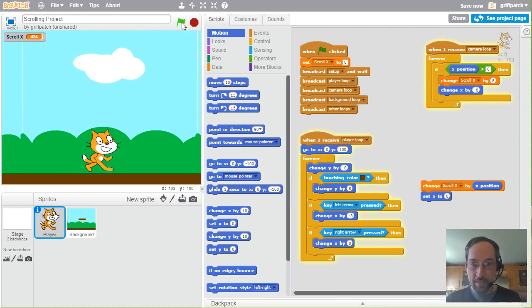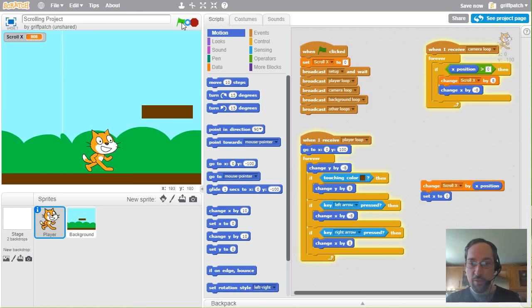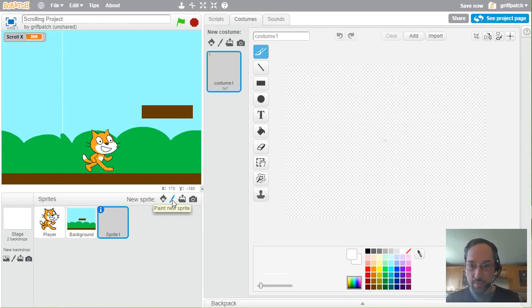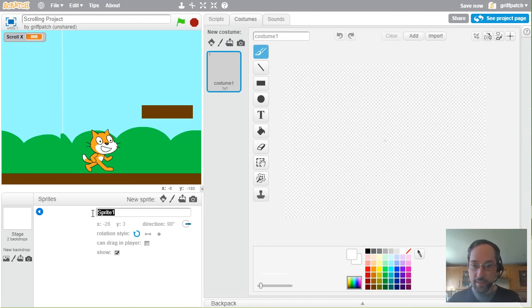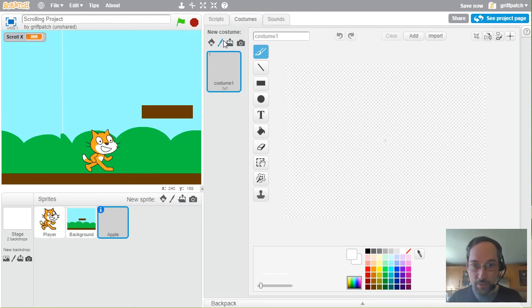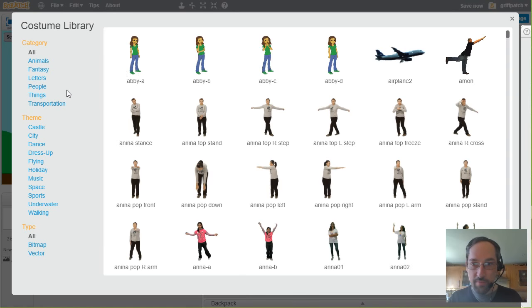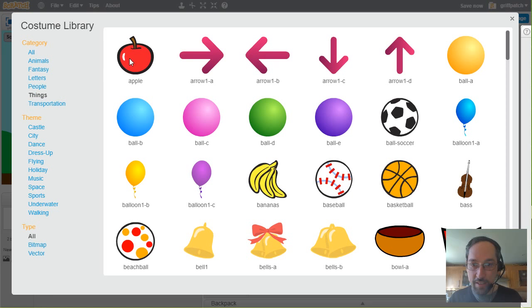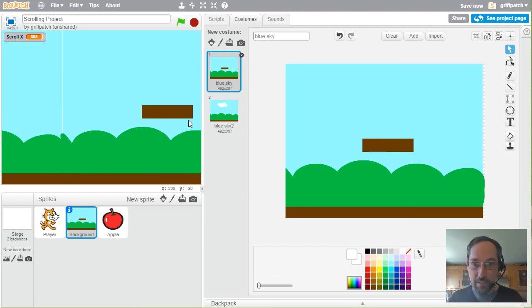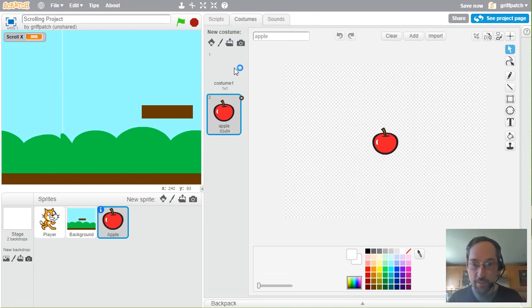Okay, now next thing to notice is how sprites don't move off the screen very nicely. If I add a new sprite here, now I'm going to call this Apple, and I'm going to add a costume from the library. Let's try and find an apple. I think it's, there we go. Good old Apple.